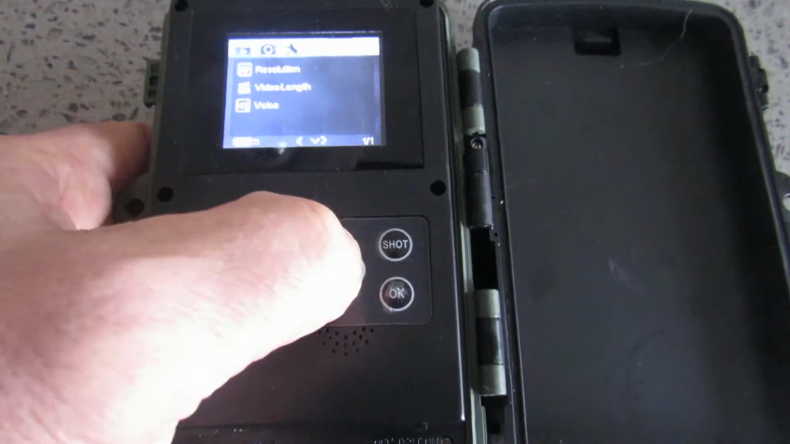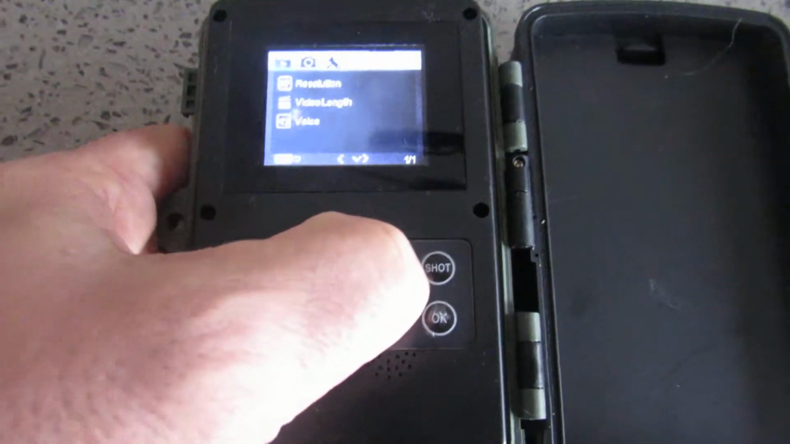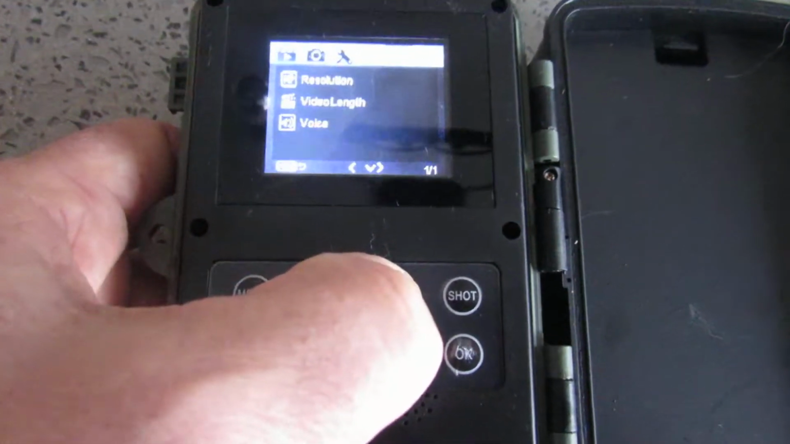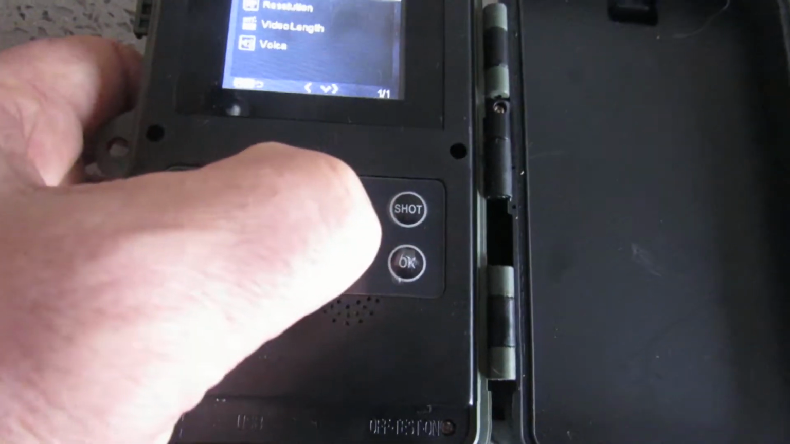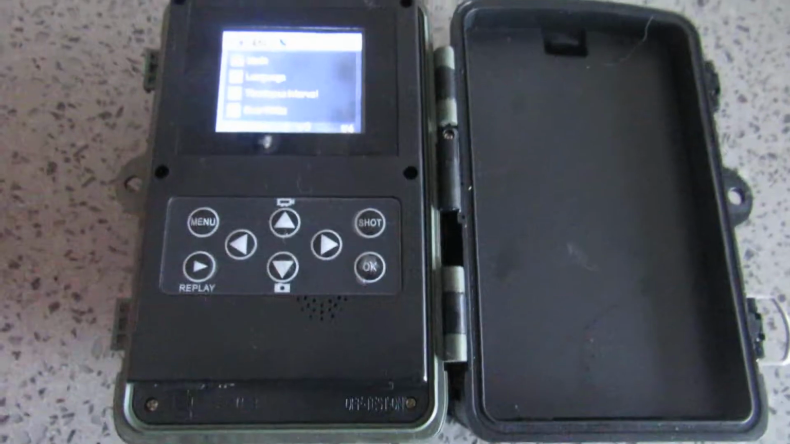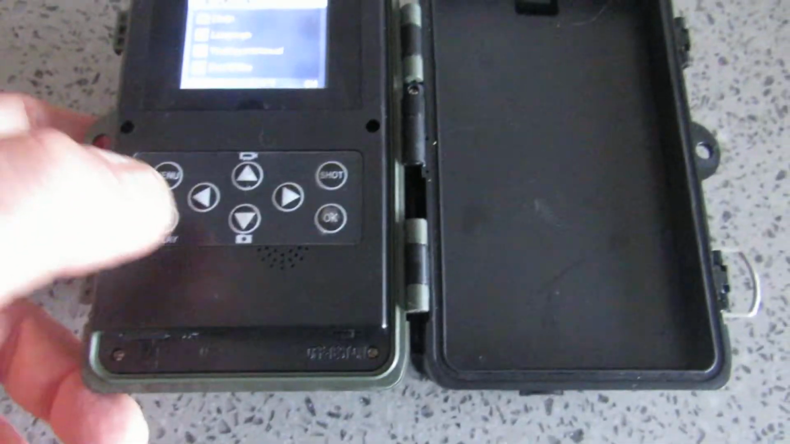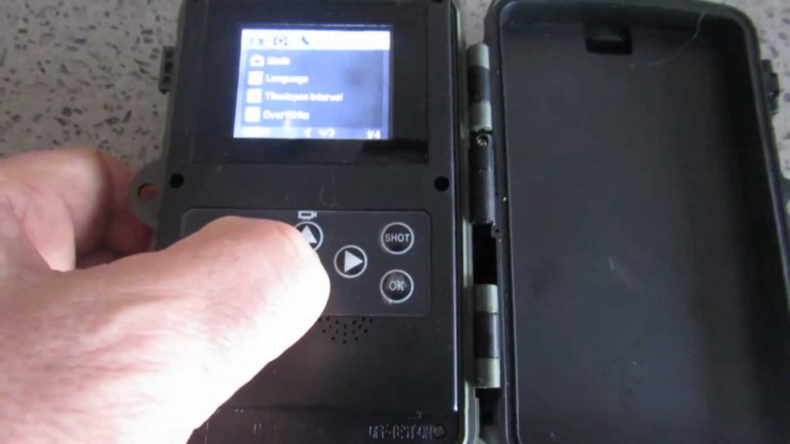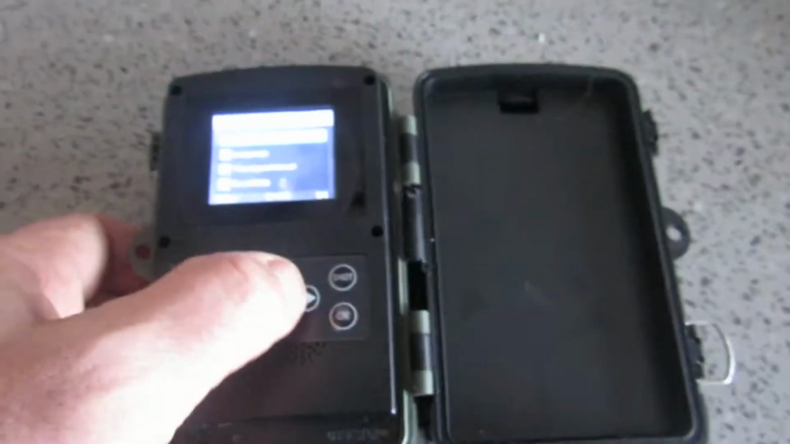And I push and nothing. And I push and nothing. And I push, nothing, and again and again. Finally, it goes over to the tools, which I don't want. But I'm going to go down to, let's hit mode.